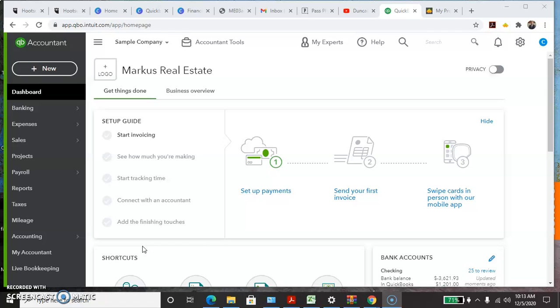So before you even dive into QuickBooks and set up your banking, your sales, your vendors, your customers, the very first thing you want to do is set up your chart of accounts. You want to take about between 10 and 15 minutes to decide, okay, here's my company. What does my company do? What kind of expenses am I going to have? What kind of revenues am I going to have? You want to create your chart of accounts.